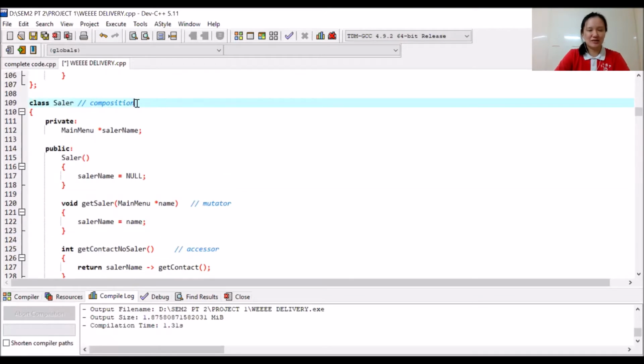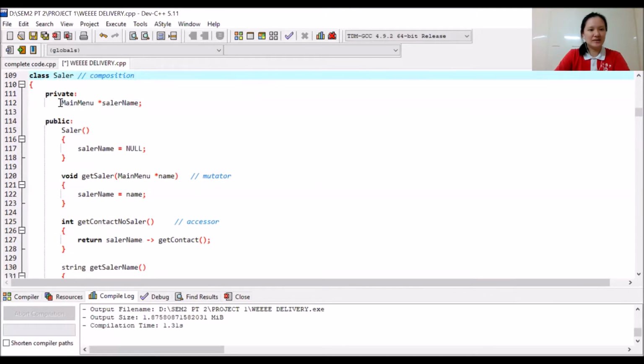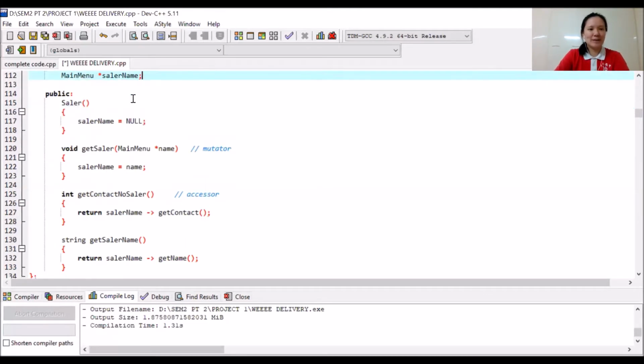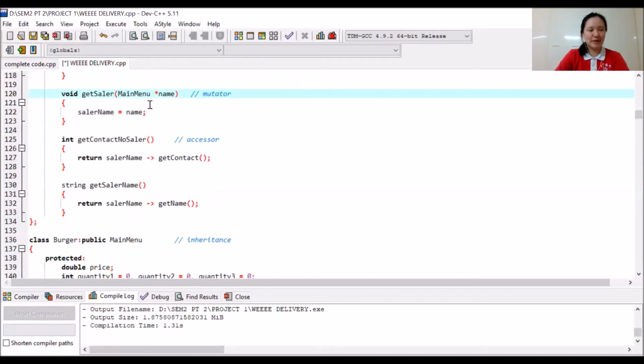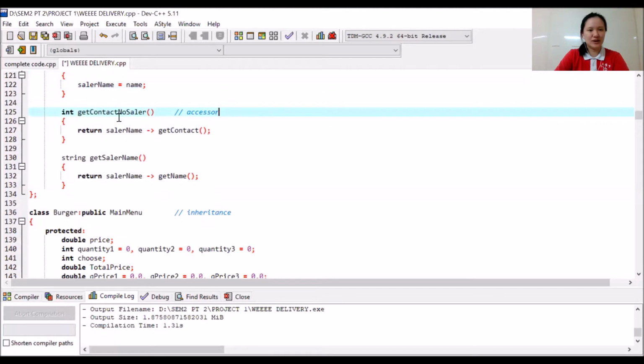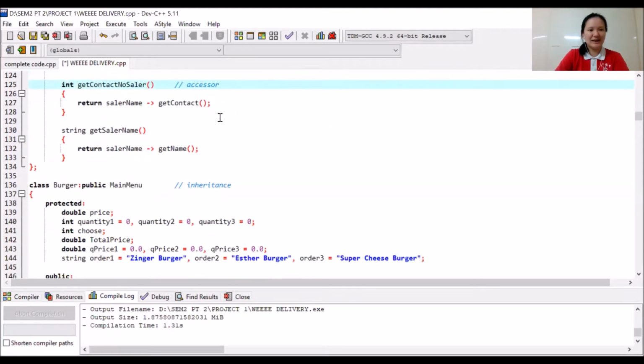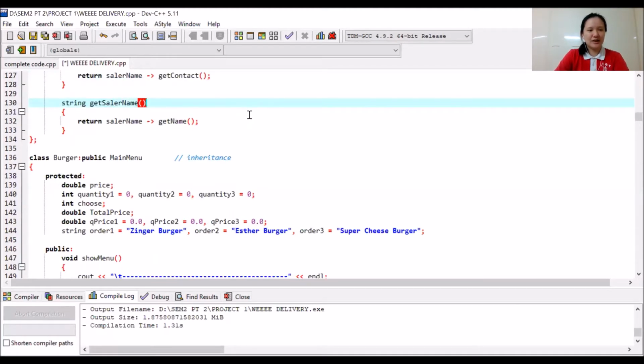And this is the Seller, that is a composition relationship. In this Seller, we have used a main menu pointer. And this is a default constructor for Seller. This is a mutator function for get seller, by using the main menu pointer to point to name, and the seller name is equal to name. And this is the accessor to get the seller contact number, and this is the get seller name.